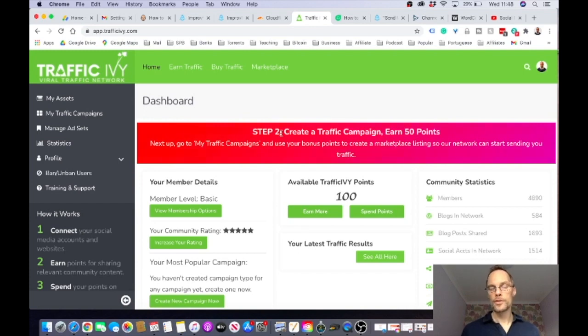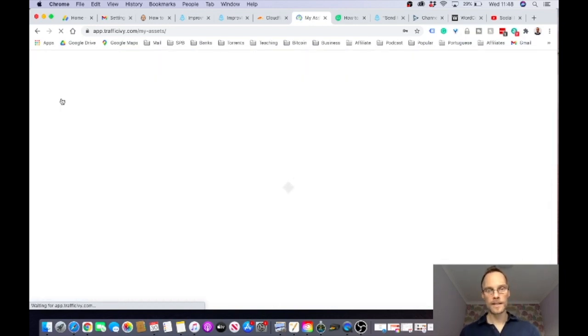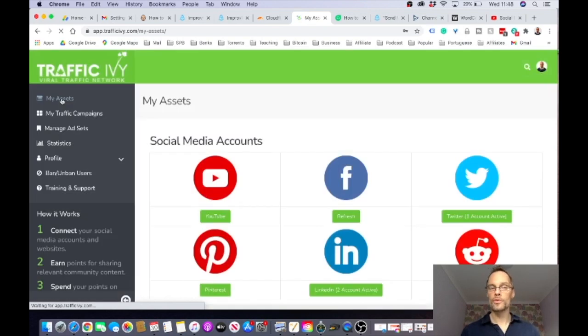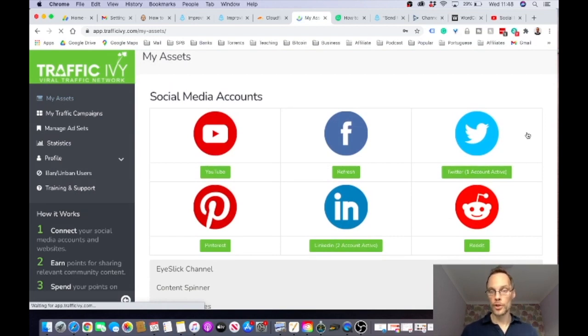Step 1 is to create your first asset. Now assets are up here, my assets. So let me show you what assets are. They are your social media accounts. This means you basically just connect your social media accounts with Traffic Ivy. As you can see, they have 6 that you can choose from, and I think these are the top social media accounts. You've got YouTube, Facebook, Twitter, Pinterest, LinkedIn, and Reddit. I have all of those apart from Reddit, so I've connected most of those.